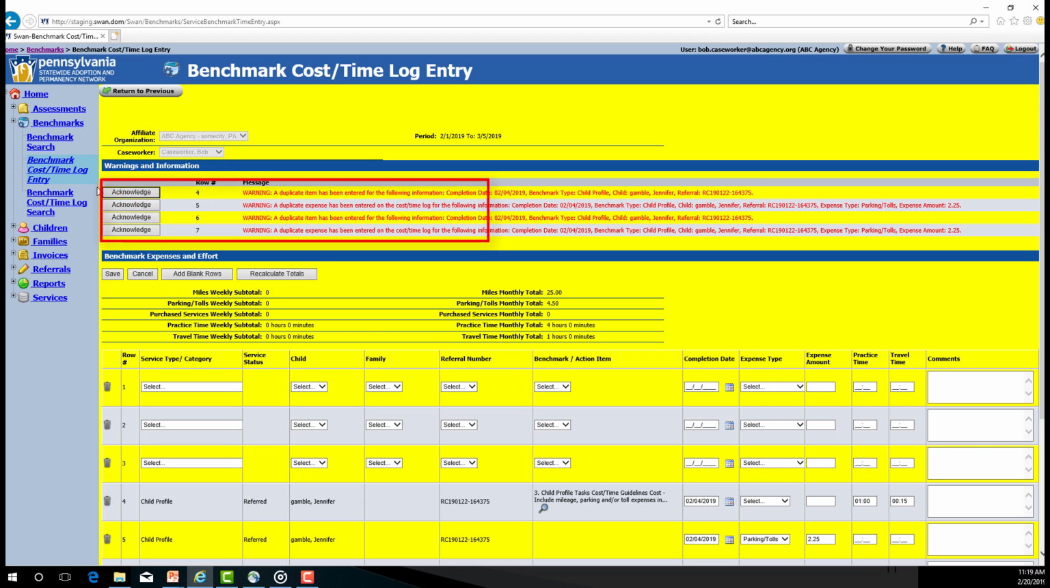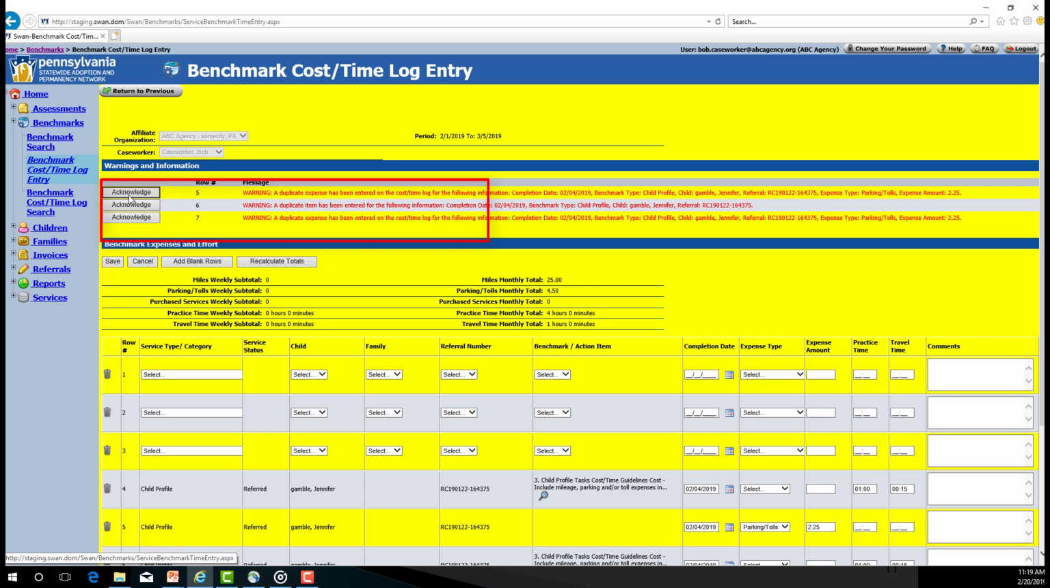There are several ways to address a warning. Users may: 1. Correct the referenced issue, select Save, and the warning will no longer display. 2. The user may select Acknowledge to acknowledge that the warning was viewed and to prevent the warning from continuing to display. By selecting Acknowledge, the warning next to it no longer displays. Each warning must be acknowledged for the warning to no longer display. Finally, warnings may also be ignored but will continue to display.